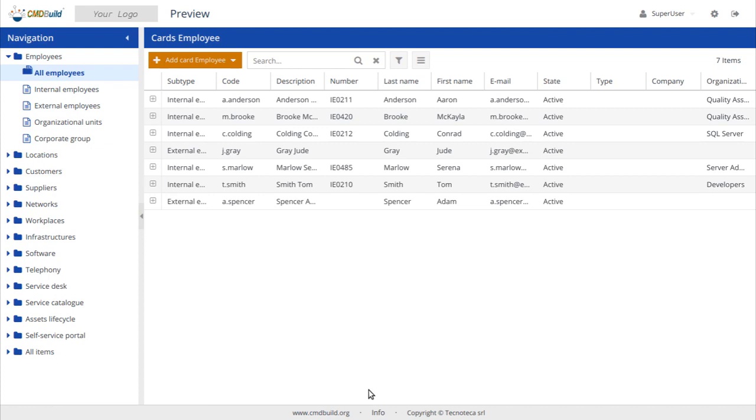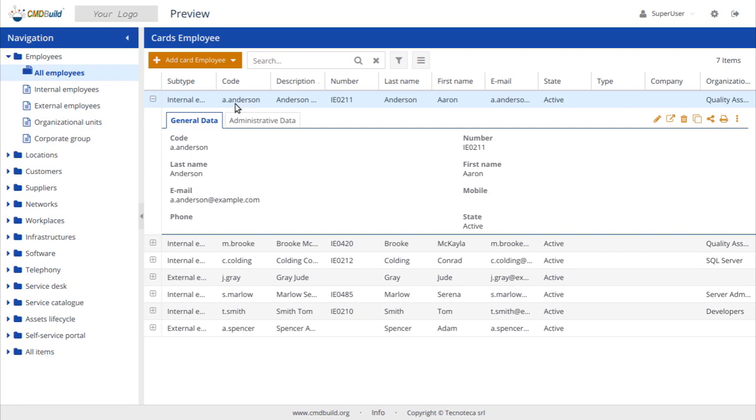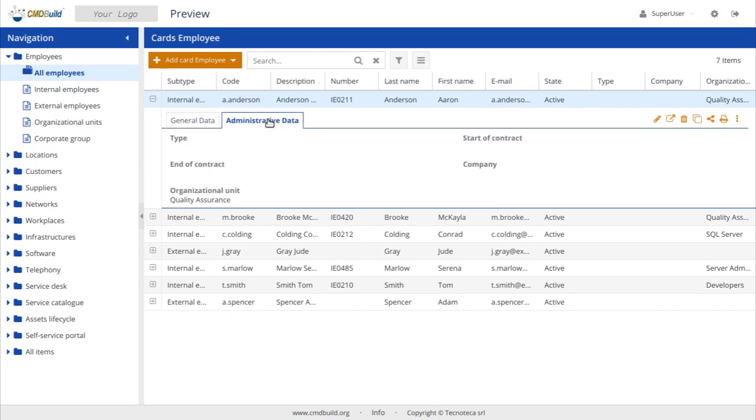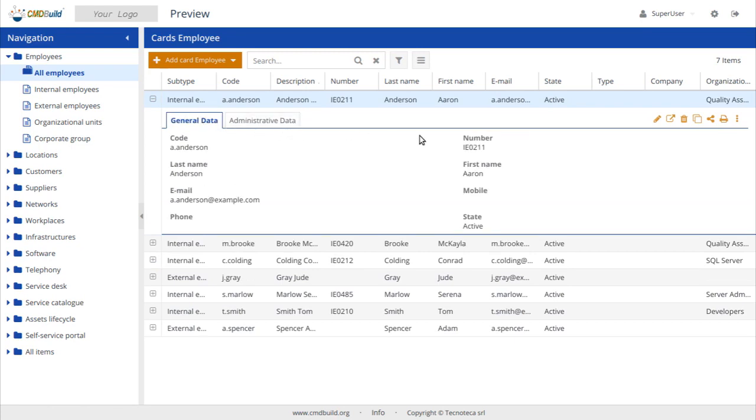Of course, in the central part, we have all the data. This, for example, is a grid of the employees that are registered in the system, and as you can see, we have a new feature that we developed, right here, which is the row expansion, having also the information on a line. So by clicking on it, it explodes all the information about that card, and you will see in this case the general data and the administrative data. Of course, all the information you have here, you also find in the icons on the top right of the cards, as well as the details, the relations, the history, and the emails.